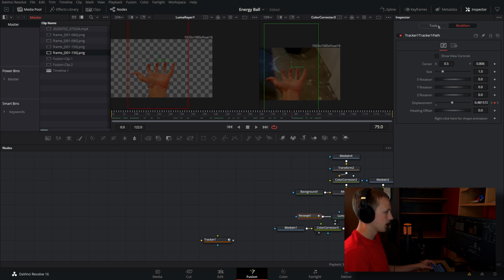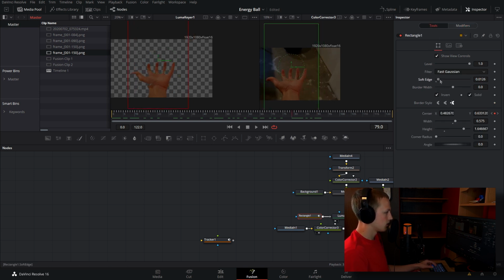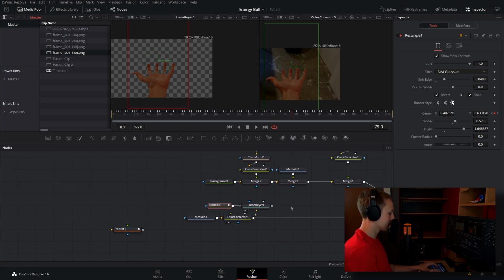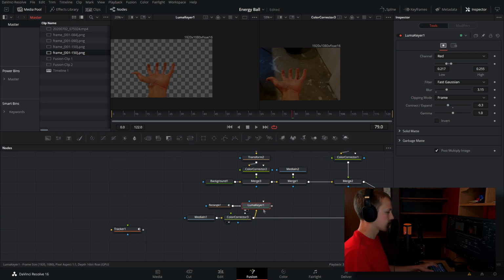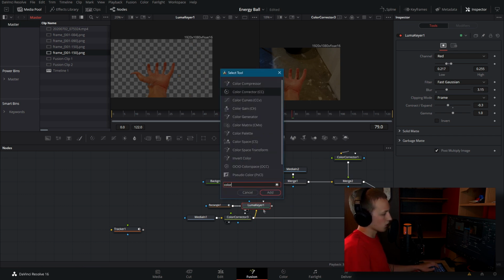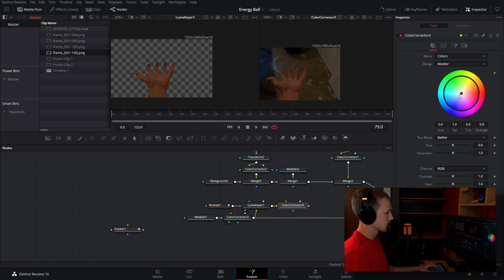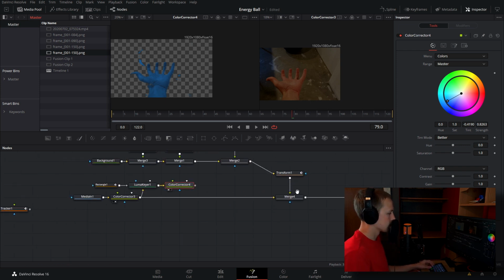We can go through and add a soft edge on the mask. There we go. And now let's go ahead and after the Luma Cure, do a color corrector. And inside of this, we can just add like a nice blue tint to it. If we view my hand, like there is an energy ball that is putting light onto my hand. So let's view the final.